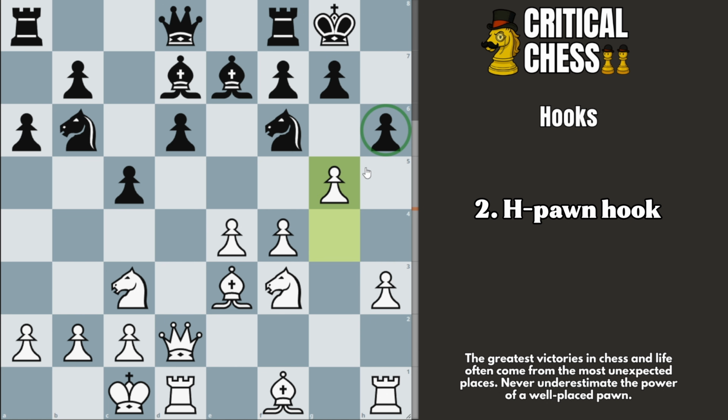So the concept of hooks is very important. It's relevant in every single opposite-side castling situation, and even a lot more situations than that. But the idea is to open up this side of the board, open up either the g-file or something else. Pretty much in this case, it is the g-file. In the previous case, it was the h-file.